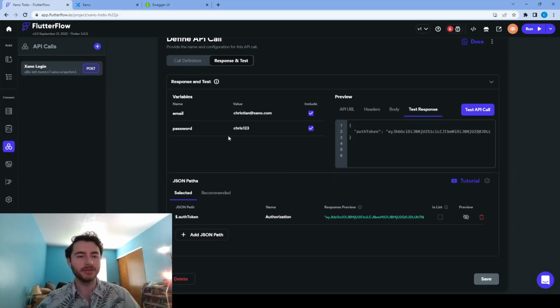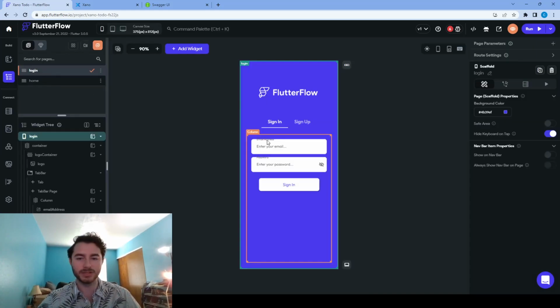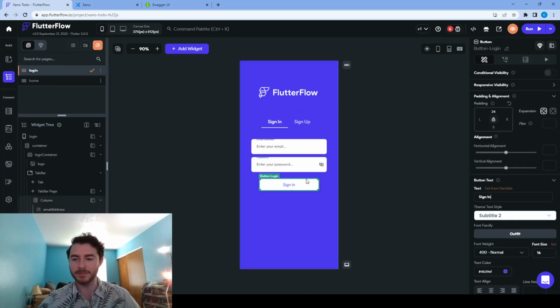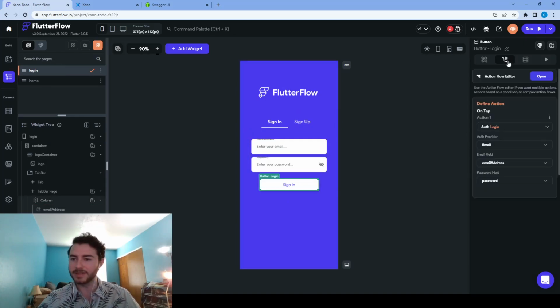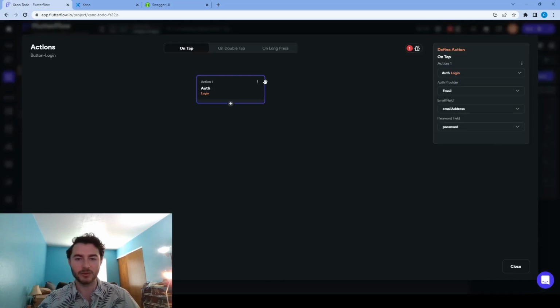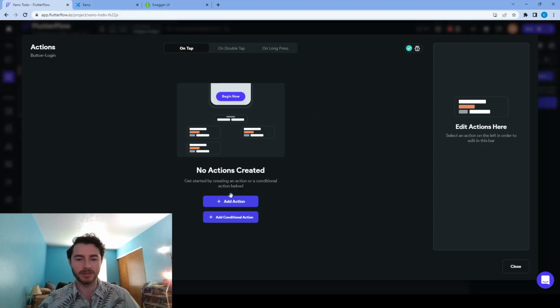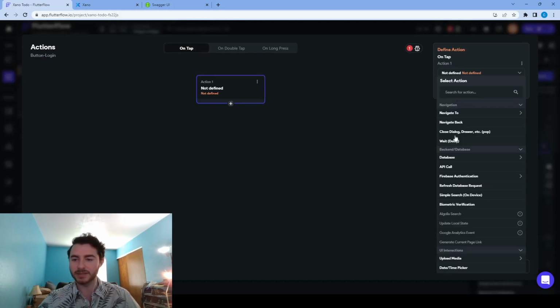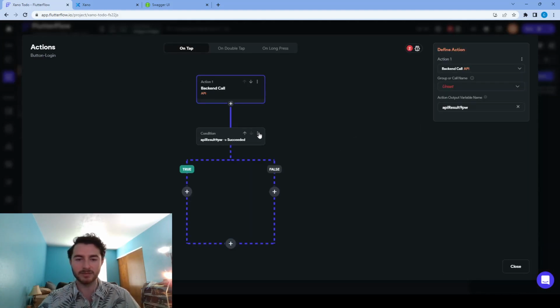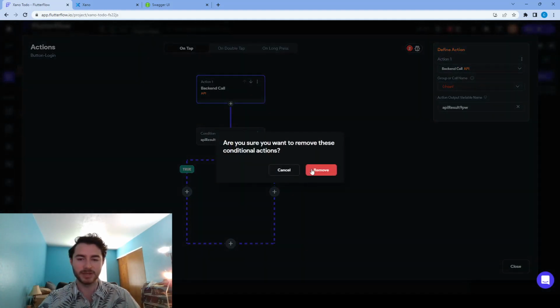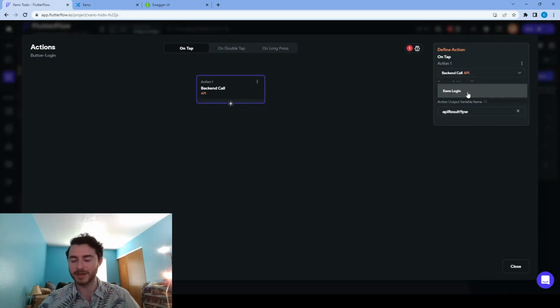So the next thing to do is head over to this widget tree and we can see all of our sign in and sign up page. I want to click on the sign in button and it actually starts with an action on it. And we want to delete that actually. So let's open up the action tree and let's delete this one and add a new action. We're going to do this API call and we don't want these conditionals. We're not going to worry about it.